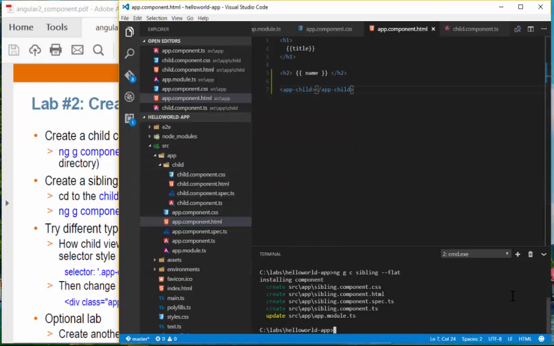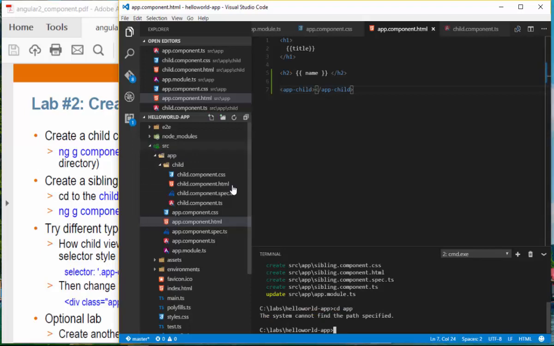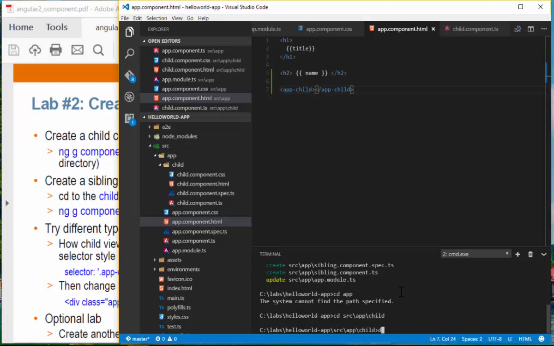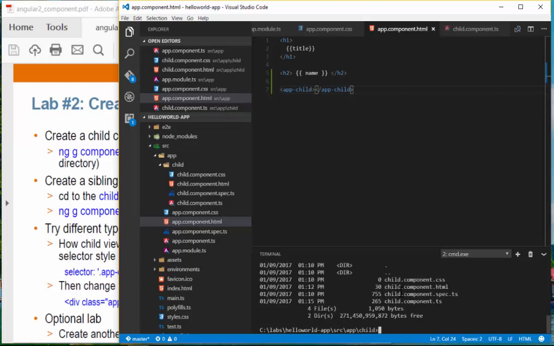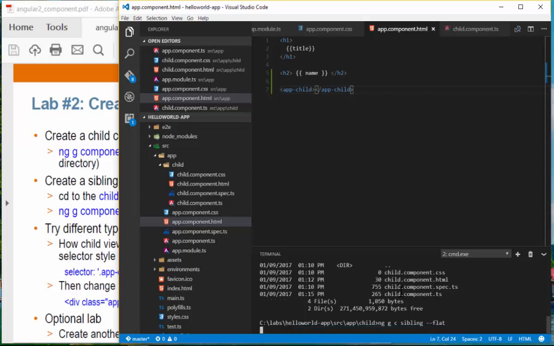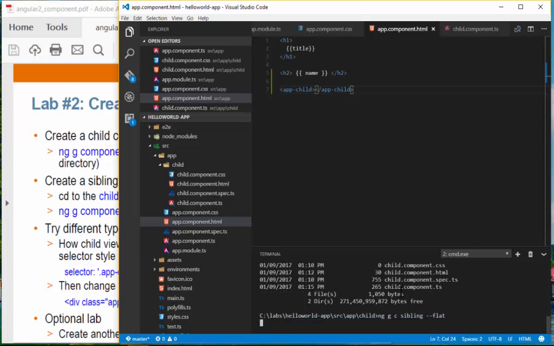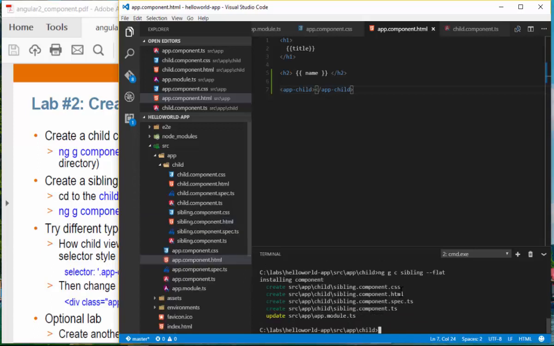So what I need to do is go to this child directory. I'm going to cd, actually I have to start from src here, so cd src, app, and child. This is the directory where I want to create my sibling component. Here I am going to run ng generate component sibling dash flat. Now it will create a sibling component in the same directory, and we actually see these three files, right?